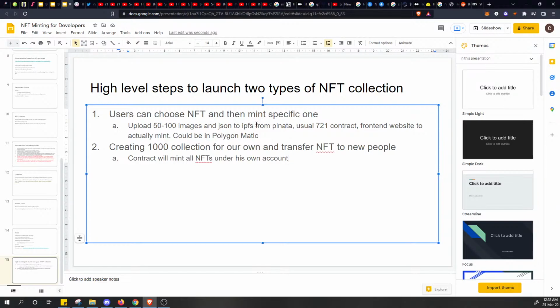Basically by setting max mint to 100 or 1,000, the max mint variable, and then simply transfer the NFT to the recipient's address. Yeah, that makes sense. That is pretty easy. That is pretty easy.